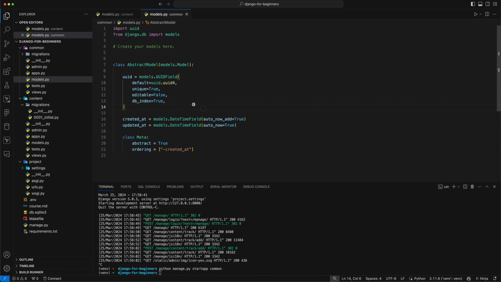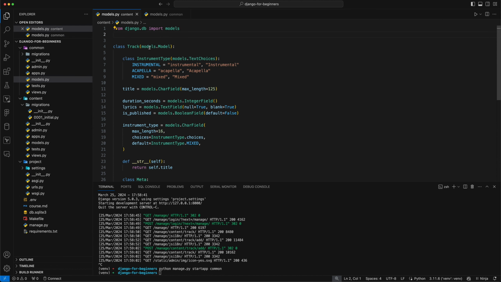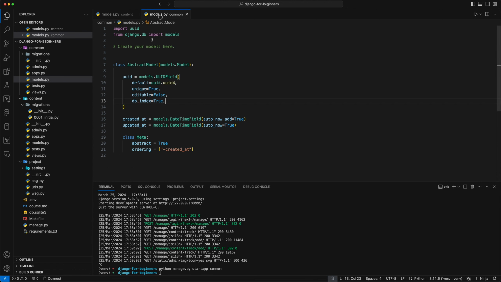Now, because essentially what we're going to be doing is, instead of extending just the Django model on our track, we're going to end up doing this. Because this is a pretty rudimentary change, and frankly, this is something I would have done in a general project even before starting any models, I just didn't think it would make sense to explain an abstract model before explaining what a model was. This is something you do earlier.